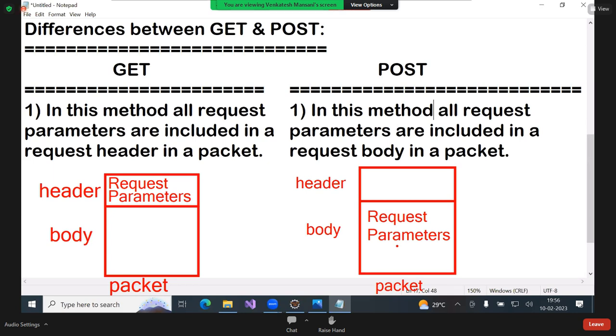Is it over? So, one packet is created, and in that packet there will be a header and a body. The header part is included in this packet. So, uname equal to ABC and pword equal to XYZ, that data is stored in this header part. Here, uname equal to ABC and pword equal to XYZ is stored in the body part.